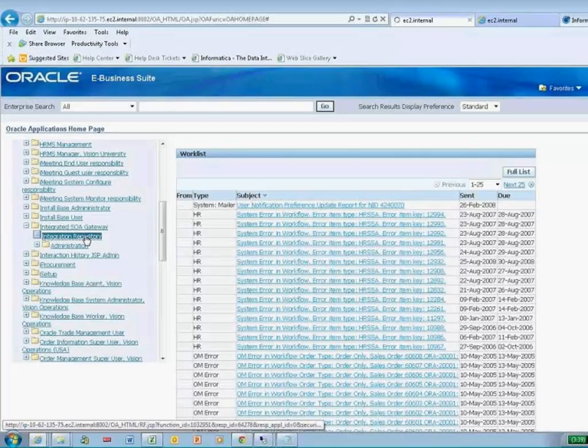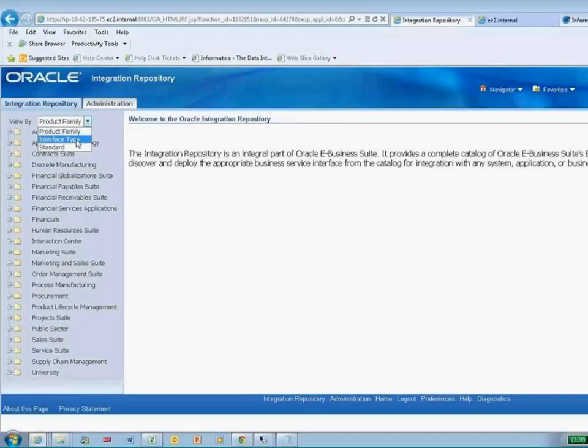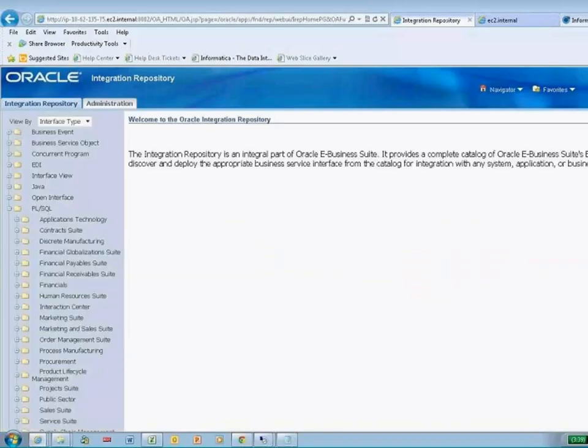So if I access the integration repository here in Oracle eBiz, you will see a bunch of interfaces. I'm going to sort by interface type. What you will see is various types of interfaces. Now, for this particular release of the connector, we are supporting the PL/SQL interface. The reason for this is that most of the CRUD operations, which are specific to Informatica use cases of loading and extracting data, fall into this category as far as Oracle eBiz is concerned. So we are supporting all these PL/SQL interfaces.